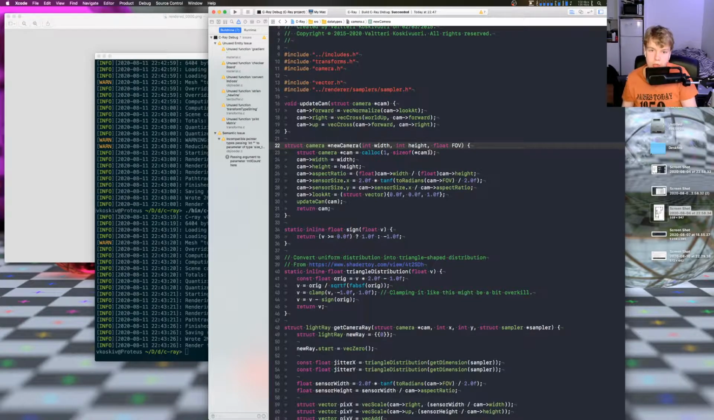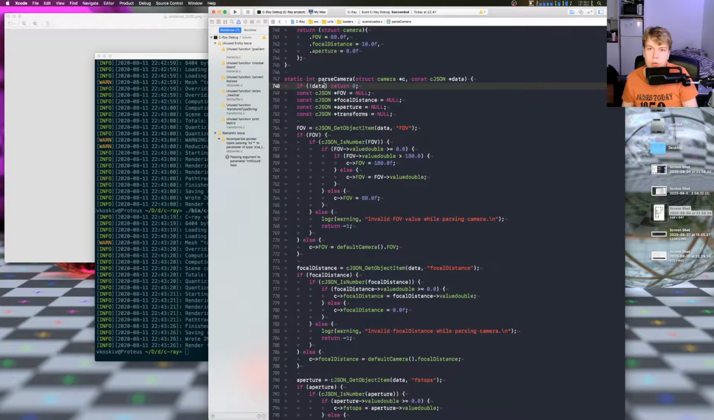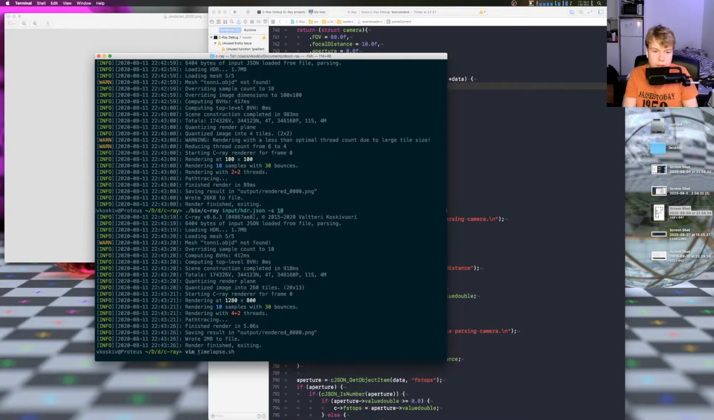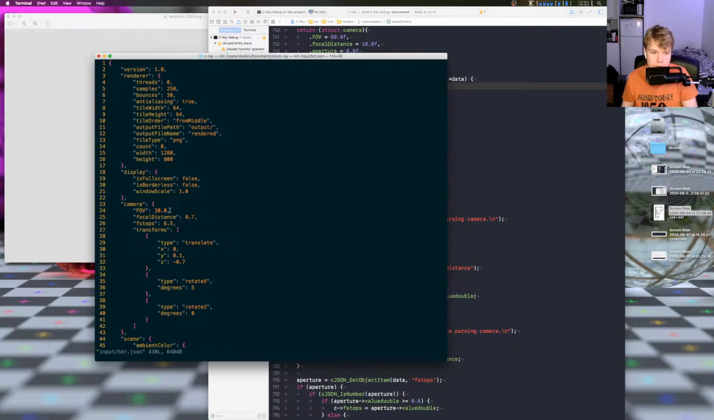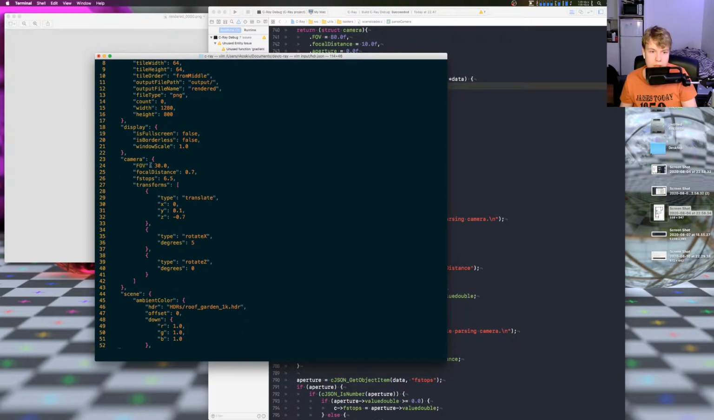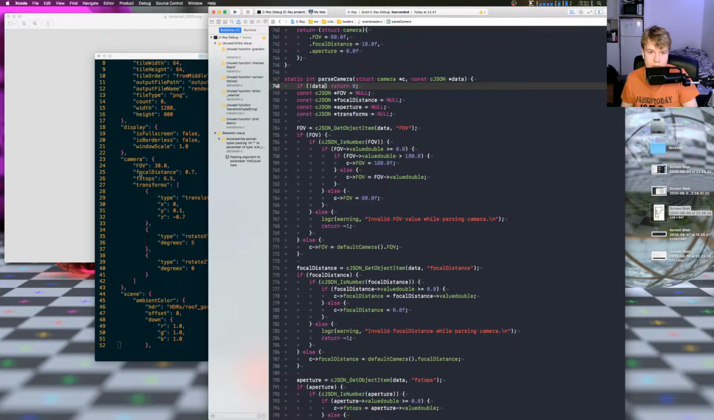What else do we want? Let's see. So this is actually where we parse the camera from the config file. Let me show you that. So we'll just take this one. Here's our camera object, and then we just give it the FOV, which is the field of view in angle. So 30 degrees is pretty tight. 80 degrees is pretty normal. 90 degrees would be, like, 90 degrees. And so on. Focal distance as well.